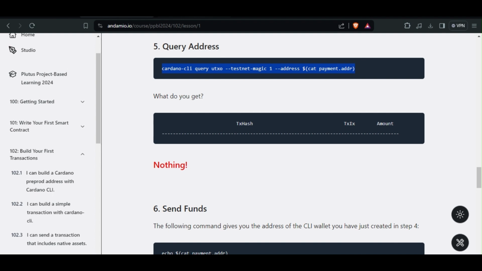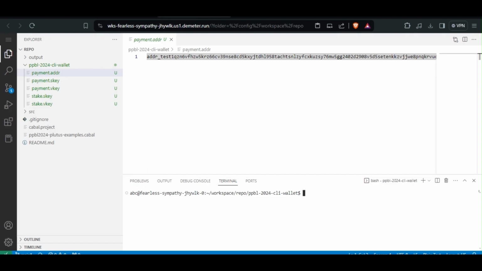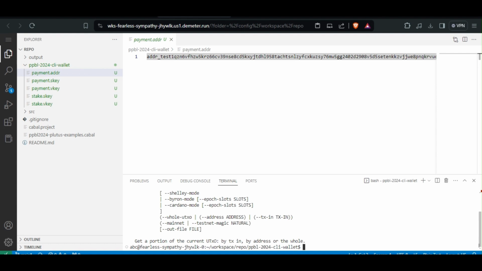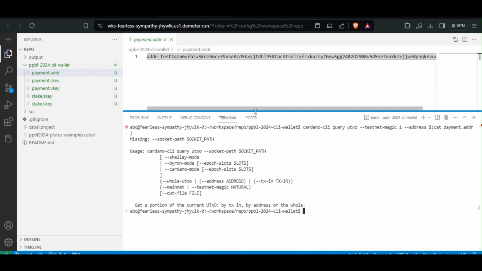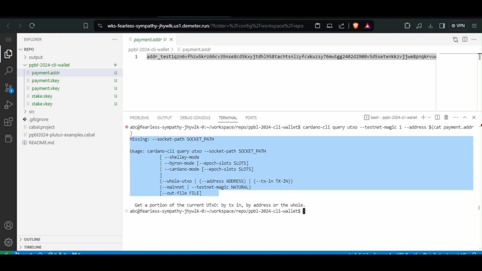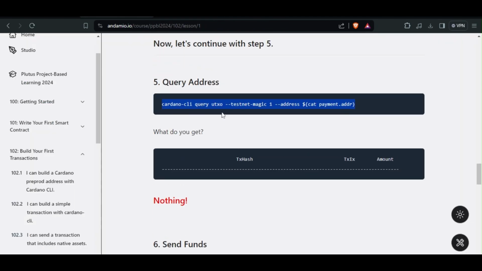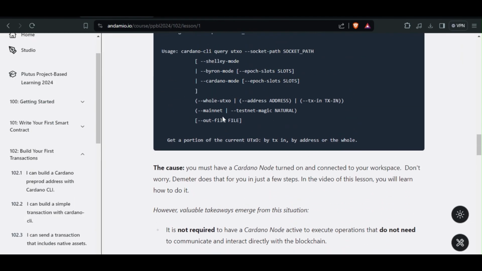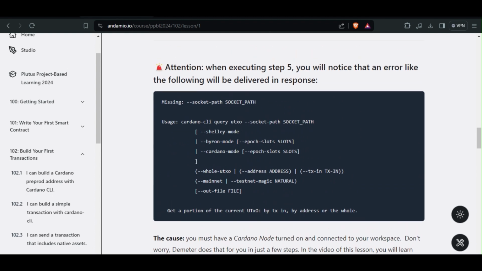Okay, let's query the address. Copy the line, go to your terminal, being inside the directory PPBL 2024 CLI wallet, paste the line, and as a result you get this error. This error is similar to the error that you can find in the lesson.